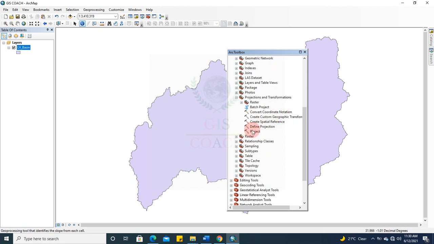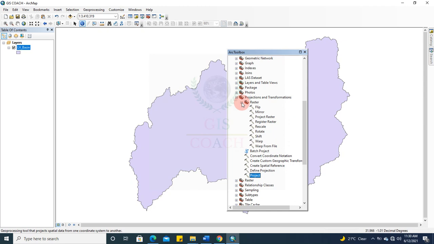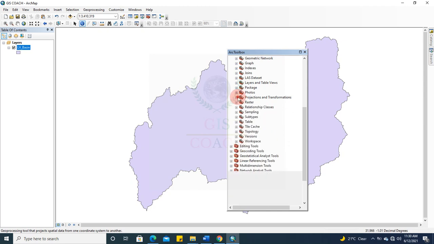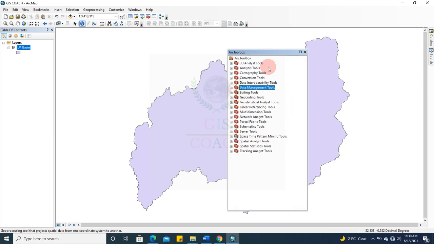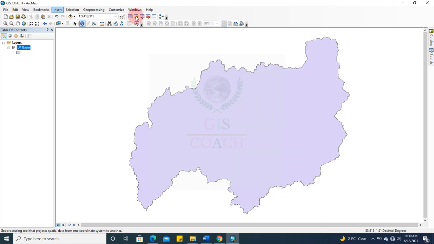You can project it, give it a coordinate system, let it be a shapefile, feature class, or a raster dataset. Yeah, so that is what I can say about the ARC toolbox.